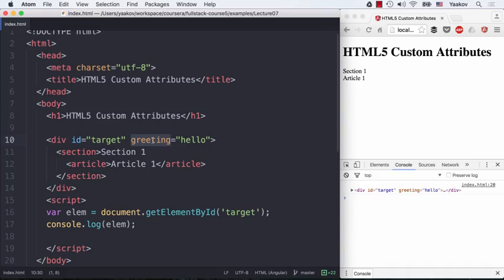However, there are methods and functions in JavaScript to let us get at the actual attribute and at the value.